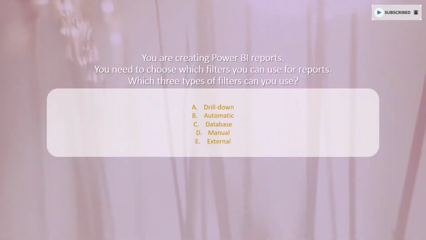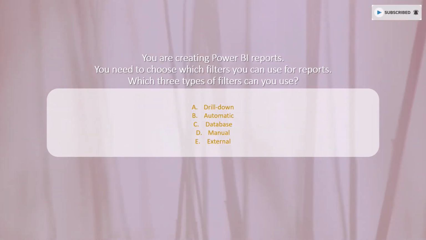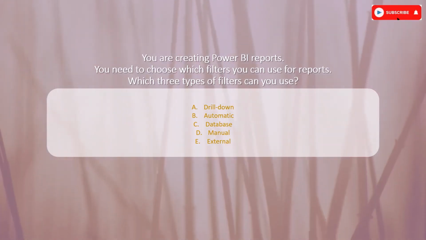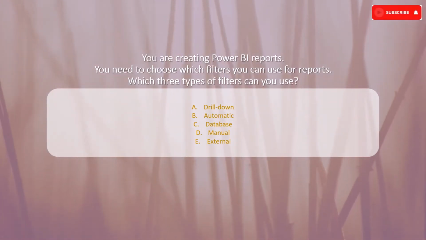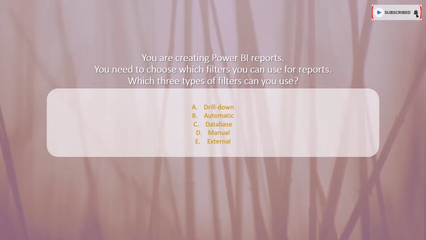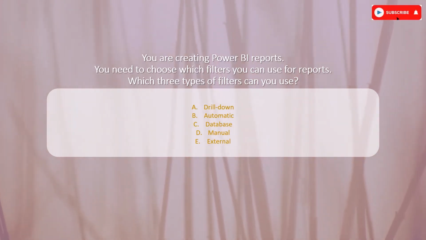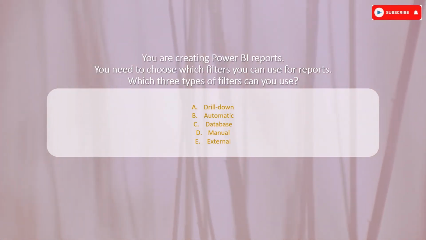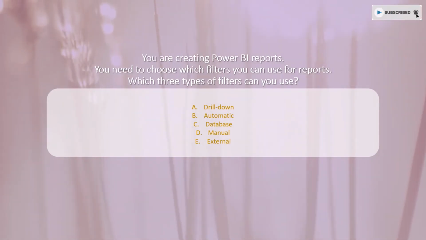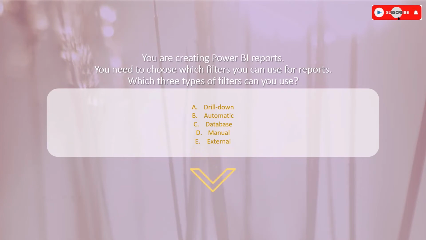You are creating Power BI reports. You need to choose which filters you can use for reports. Which three types of filters can you use? A. Drill down. B. Automatic. C. Database. D. Manual. E. External. The correct options are A. Drill down, B. Automatic, and D. Manual.